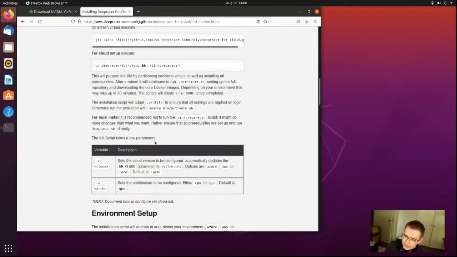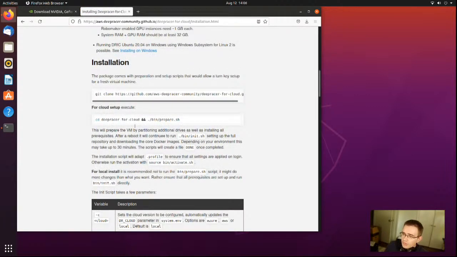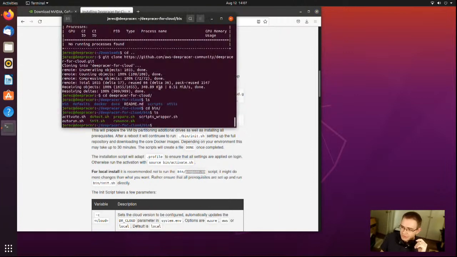So for the initial installation, what we need to do is run this prepare script. And if you read this, it tells you for local installs, it's not recommended to run this. Well, that's true and not true. What it's really saying is if this isn't a new setup, you probably don't want to run this. If it's a new setup, then you're safe to run it because all it does is install a bunch of stuff and change some settings.